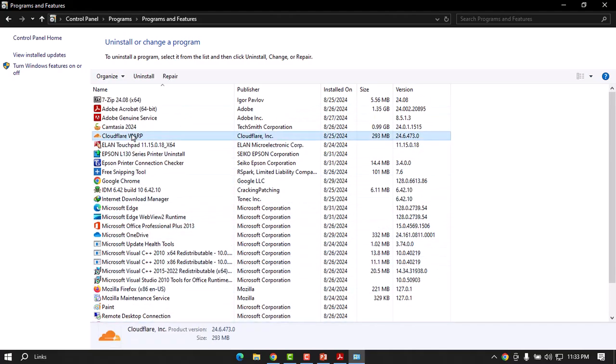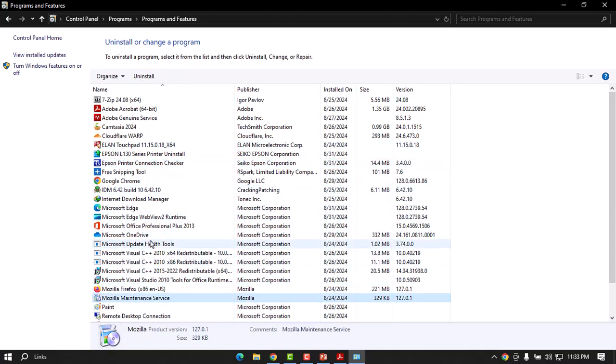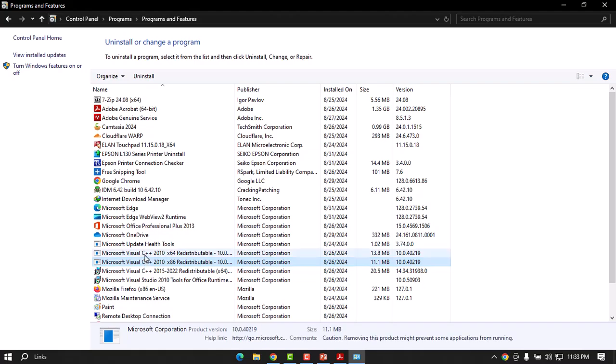If you choose any of these softwares or applications, you just have to click on it, and there will be an option that appears on the top, that is uninstall. If you click on it, your application will be uninstalled from this PC or laptop, whatever you are using. And it's the same for the games that we usually use on PC or laptop.